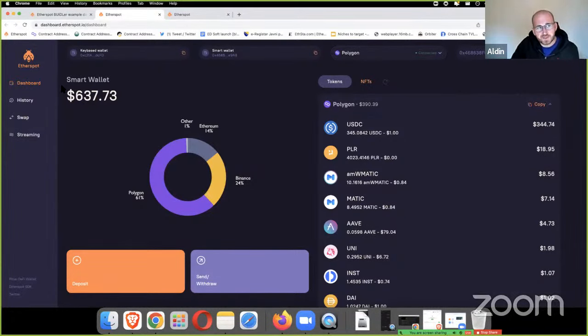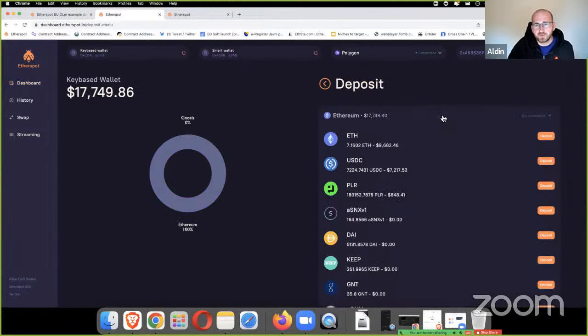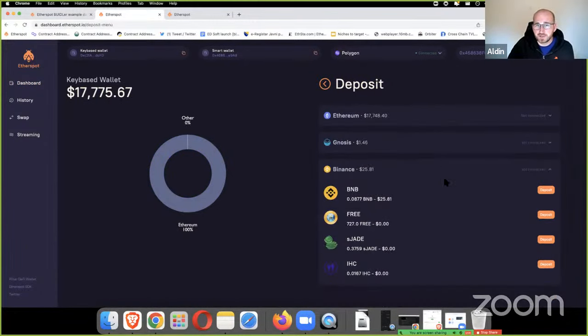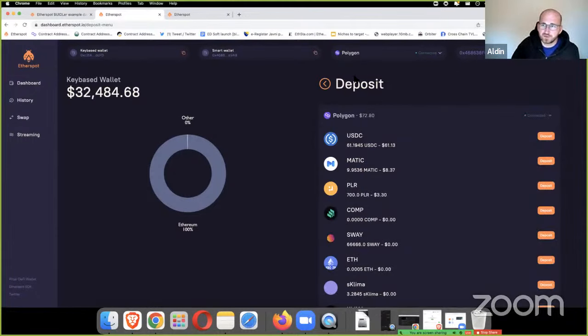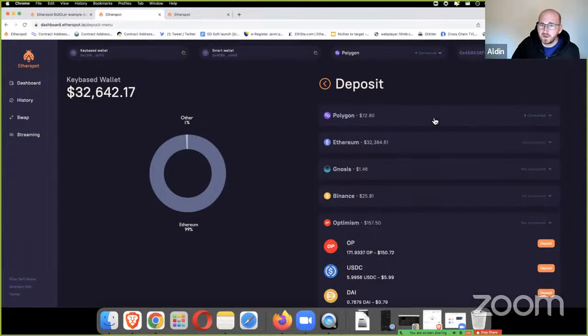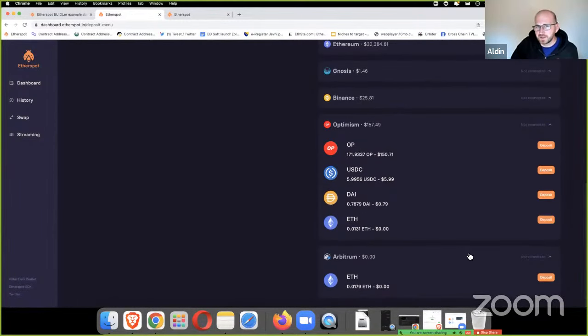So the very first time when people come in, they might not have smart contract wallet assets on it. So what we've created is a deposit where it loads up all your assets from all the different chains that you have on your Keybase wallet, so on your MetaMask wallet. And obviously it shows you that you're connected to Polygon, and you can now deposit your assets that you have on all the different chains easily.